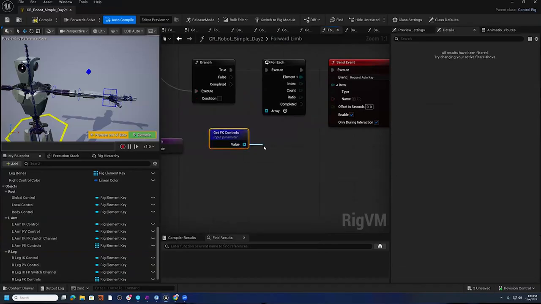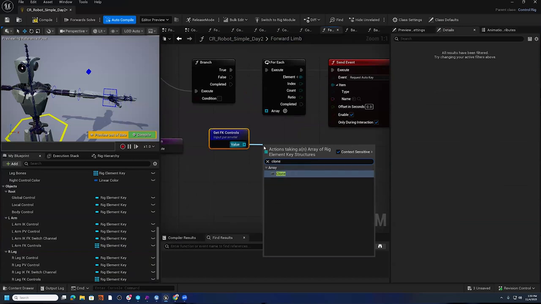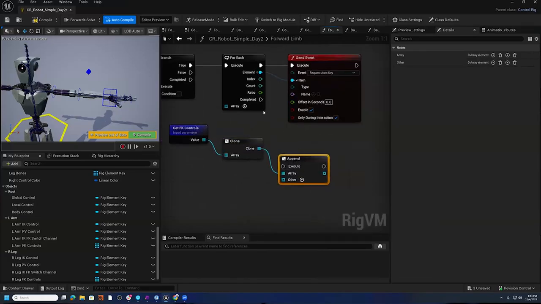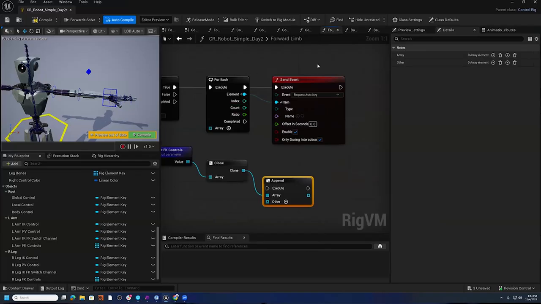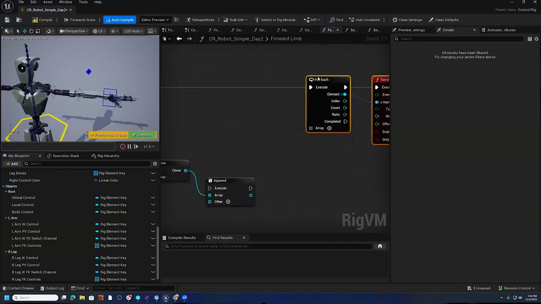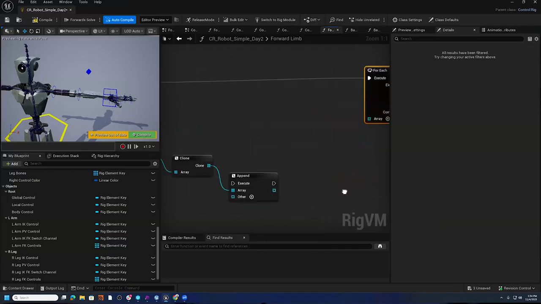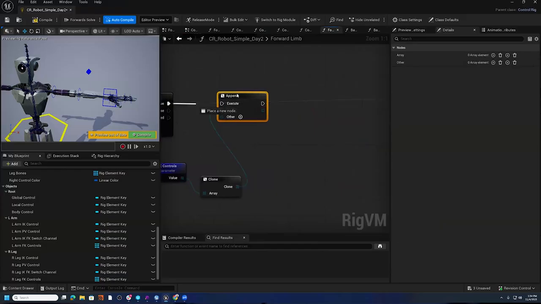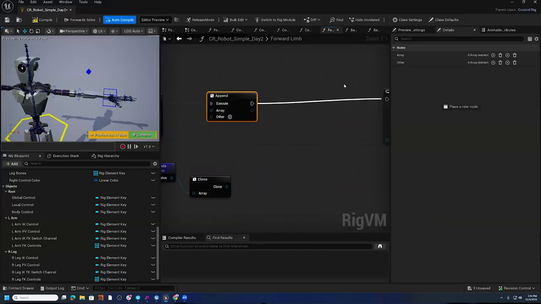And we're going to use a clone again because we're building a list of controls that we want to key. And this time we're going to use an append because what that does is it appends another list in. So we want to also do that. Give this some space. Bring this up. Maybe that's too much space. Connect this up.